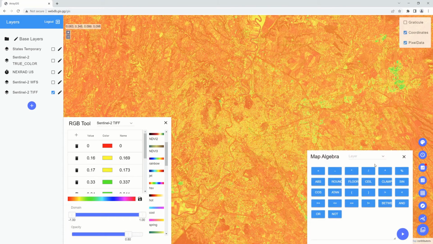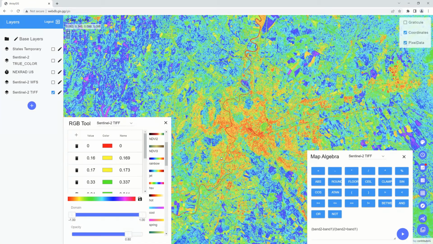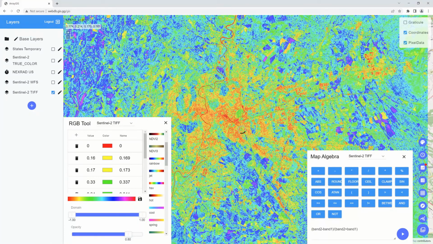Map Algebra toolbox lets users quickly apply map algebra on the fly to the selected layer. Let's compute a vegetation index. Just hit this button and notice that the computation happens lightning fast because the source array tiles you see on the map have already been stored locally in WebArrayDB.